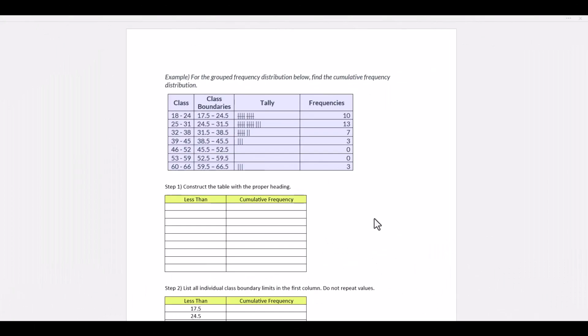Hi, in this video I will demonstrate how to construct a cumulative frequency distribution. Keep in mind that this type of distribution is derived from a grouped frequency distribution. So the first step is we construct two columns with the headings "less than" and "cumulative frequency."